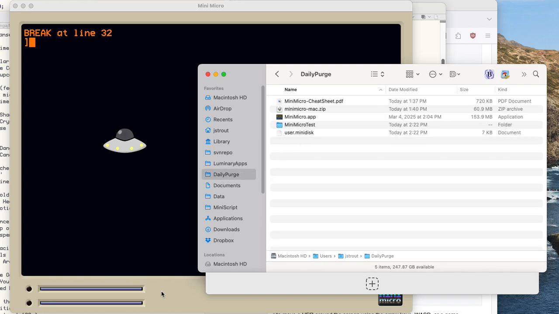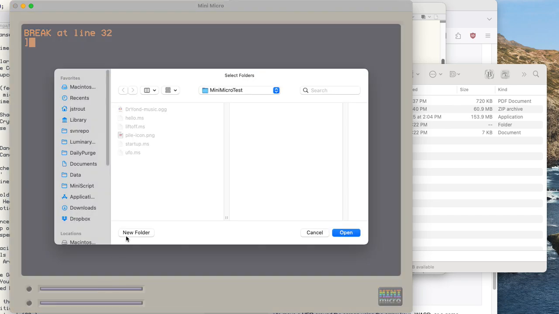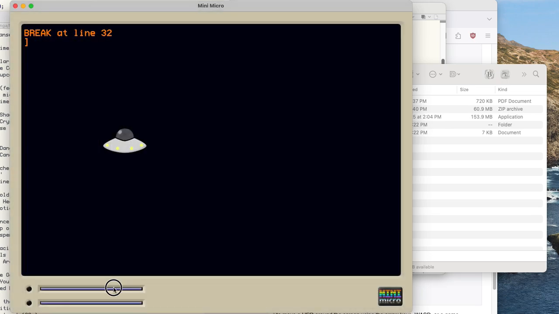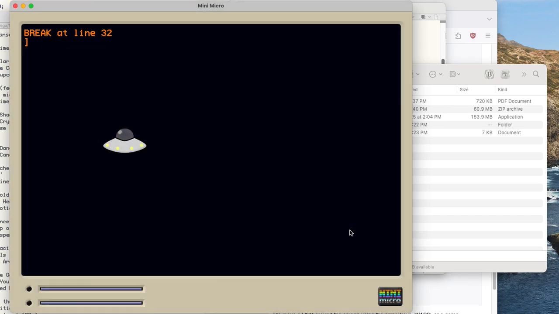Here it is. Okay. Now let's mount that user.minidisk. And this is just to test it, to make sure that your user.minidisk is correctly formatted. If you're confident in yourself, you don't have to do that. Oops. I think I said mount folder instead of mount disk file. Disk file. Here we go. Okay. Now we reboot. And our game is running. Okay. Wow. Thank you for joining me on that journey through forgetting to save my code and fixing it.